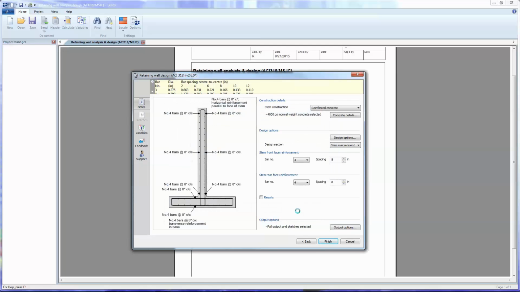Now I'm going to go ahead and turn on the results to see if I need to tweak any of my reinforcement. If a set of reinforcing is failing for any reason, it would show up in red in the sketch beside it. However, you can see that all of my reinforcing is passing as it's all in black text. You can toggle between the different reinforcing design sections using this menu here.